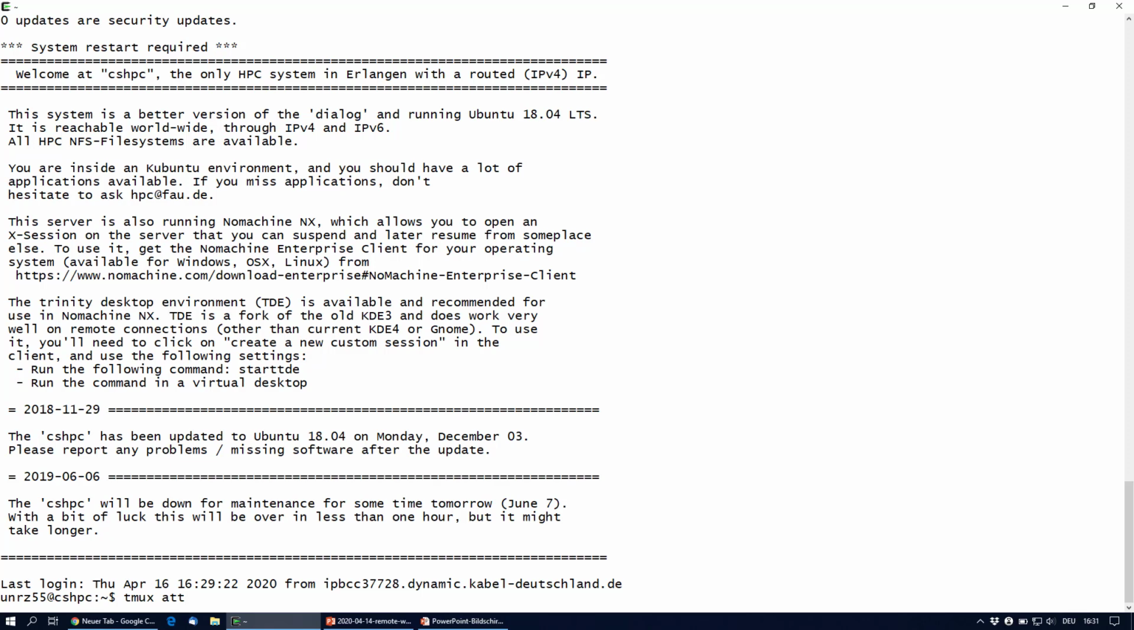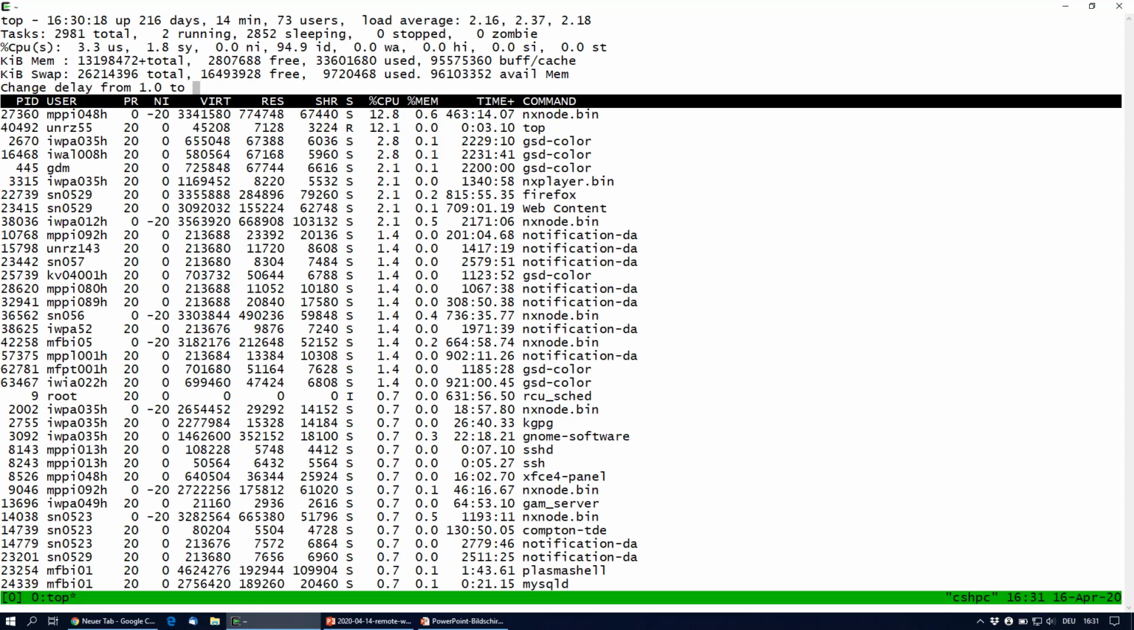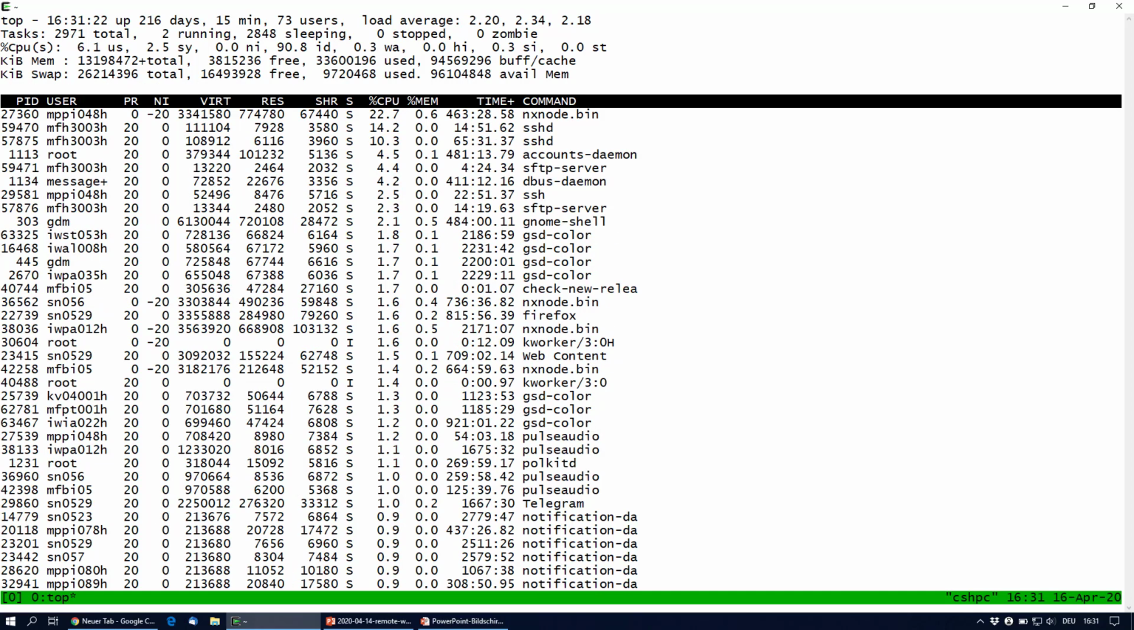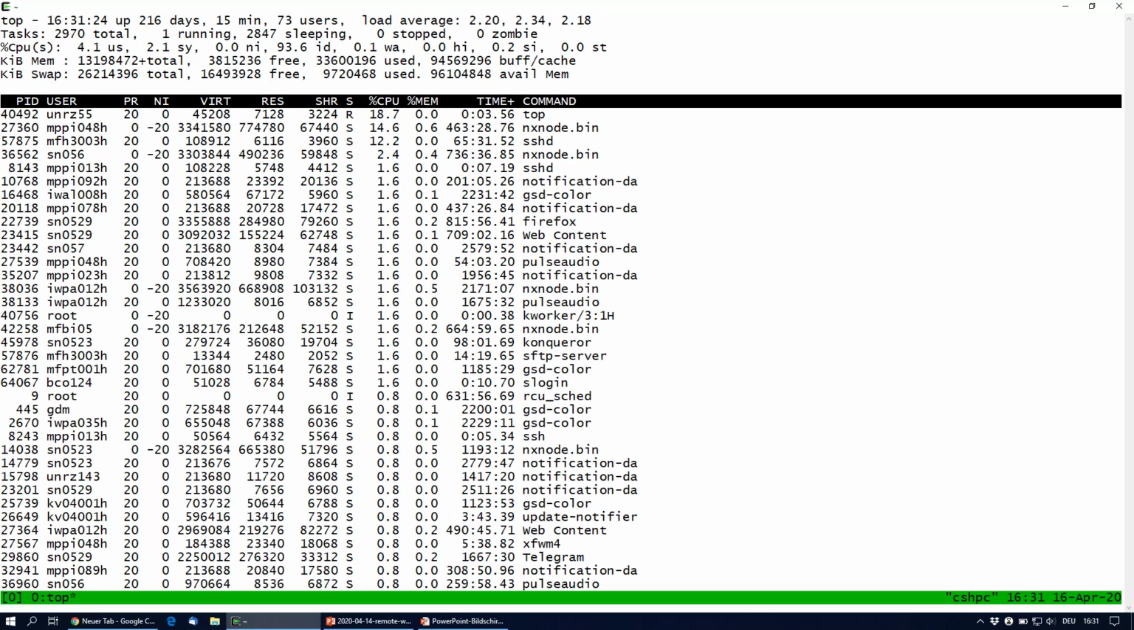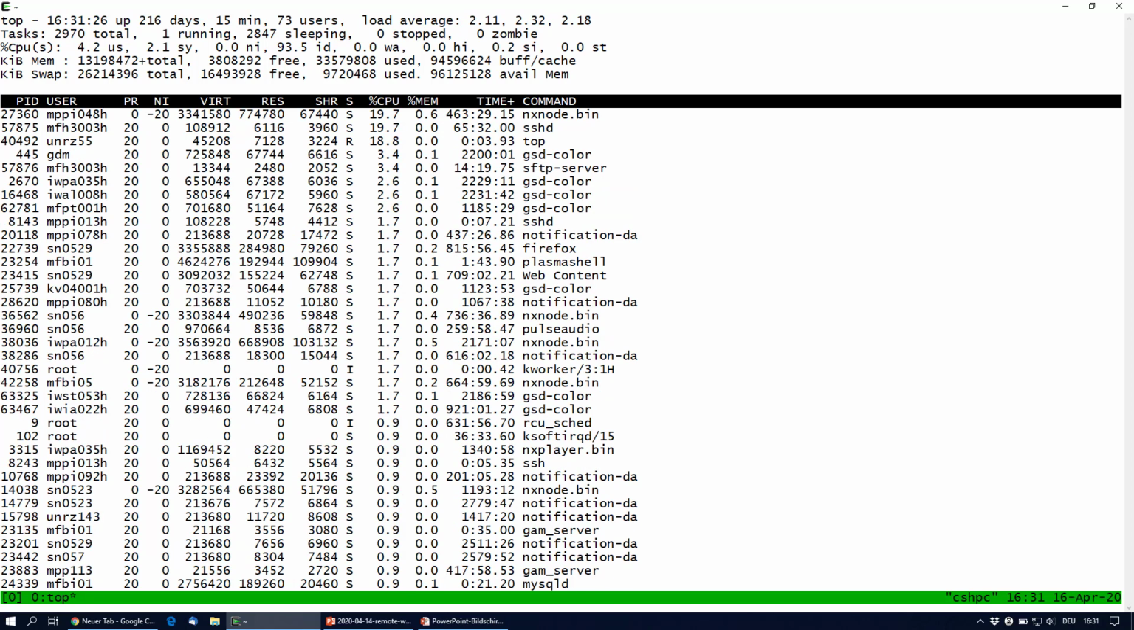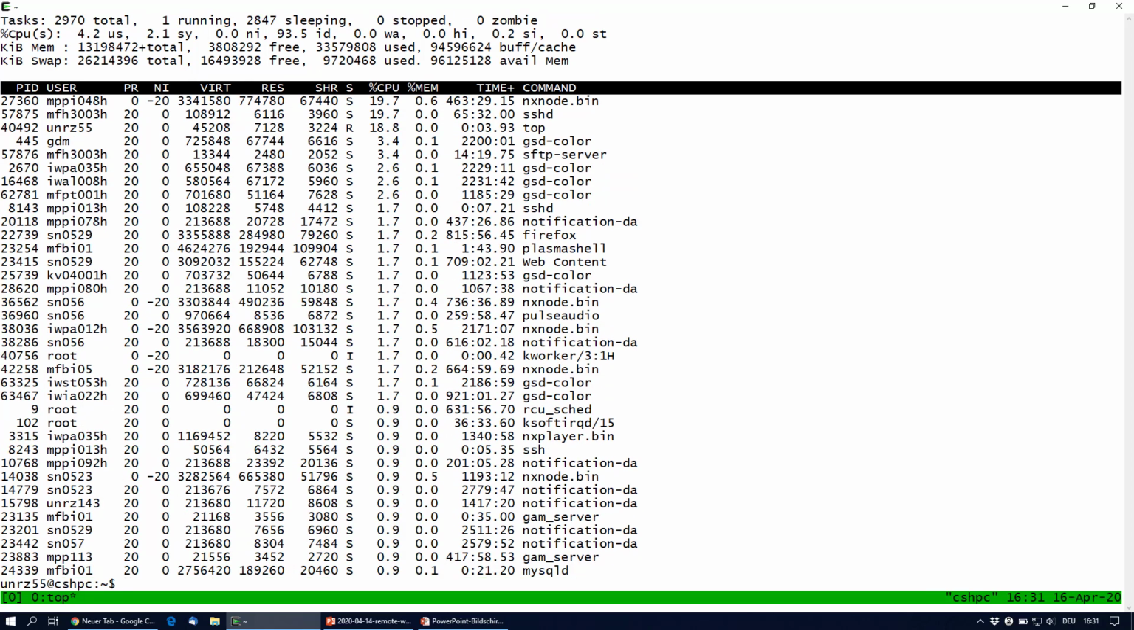Actually, it's sufficient to type any command up to the point where it's unique, so I can also type tmux att. Since there's only one session running, I don't even have to supply a name, so tmux att is sufficient. And that's my session. The top command has been running all the time, and I can continue working where I left off.